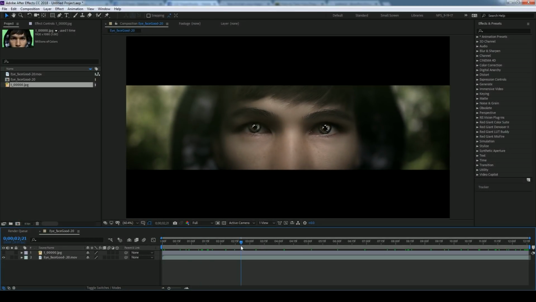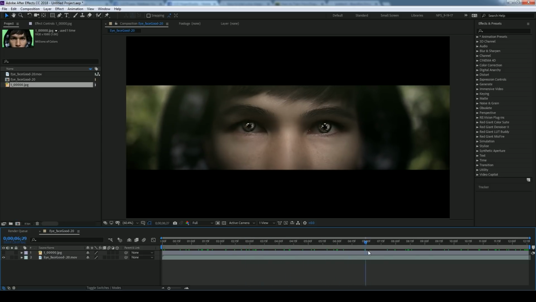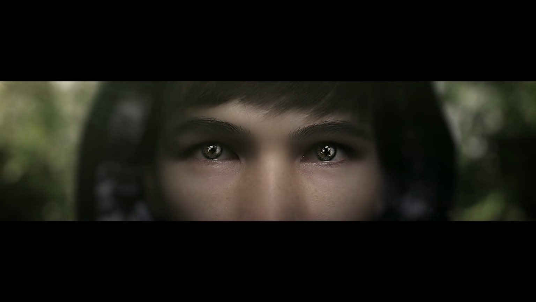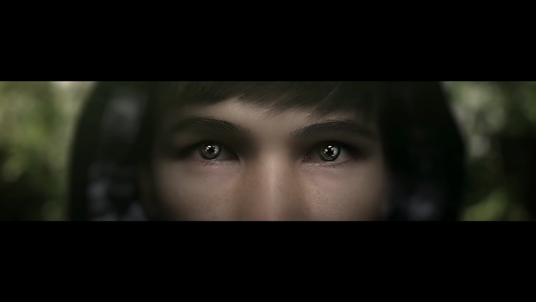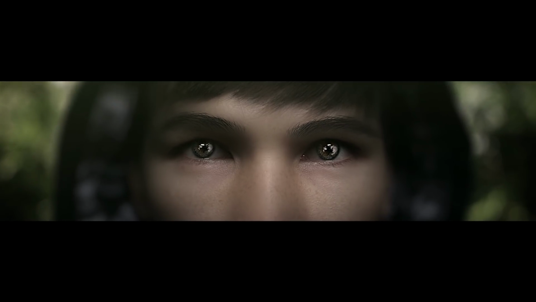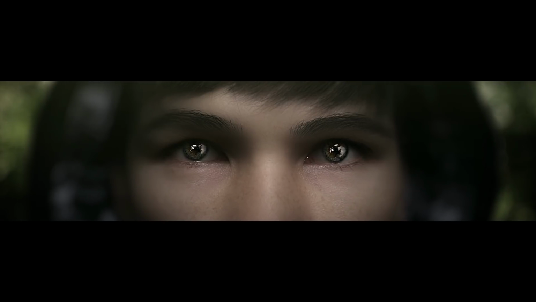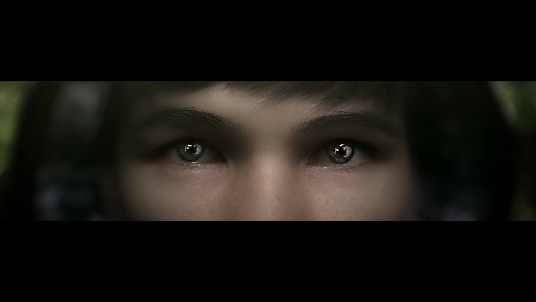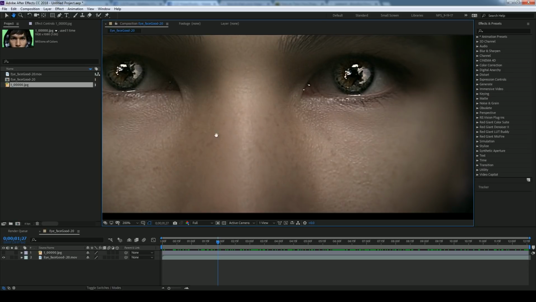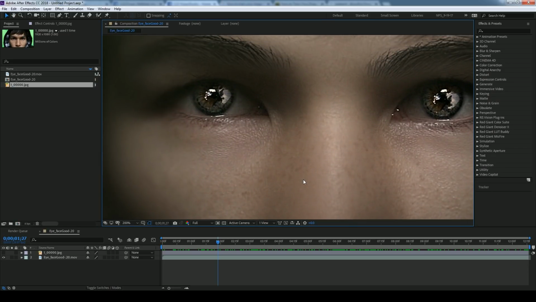Alright, something like this. As you can see, there's not much face movement, just very subtle movement under the eyes and stuff like that. And you can see the glowy eyes and a little freckles on the face. I mean, look at it, it's so pretty.